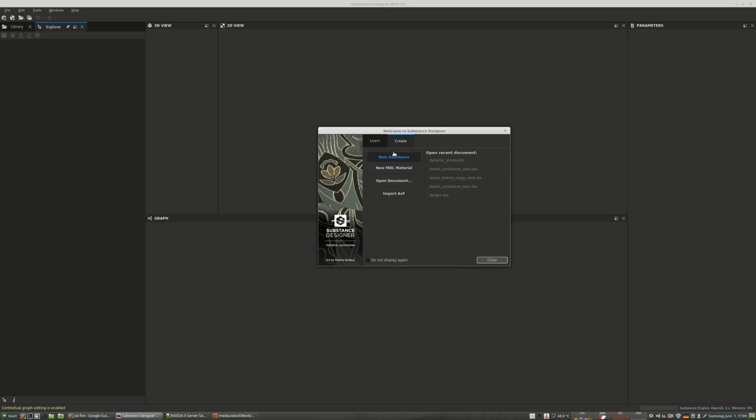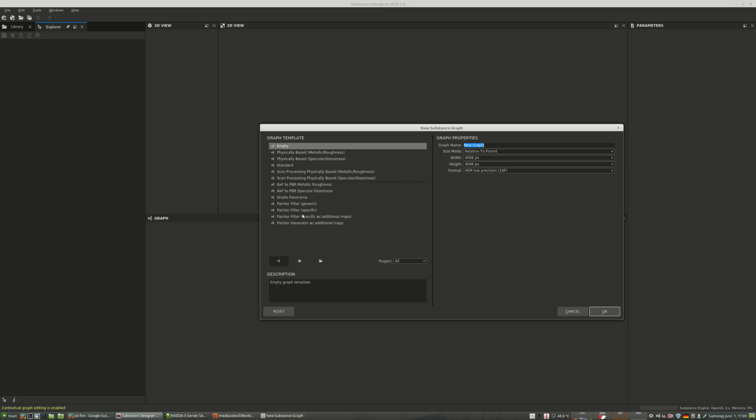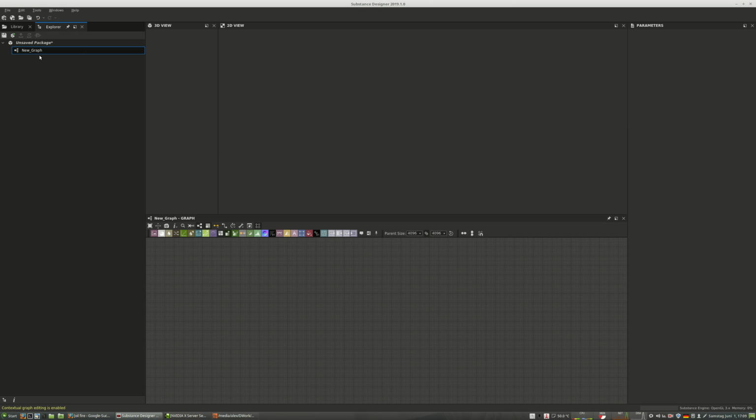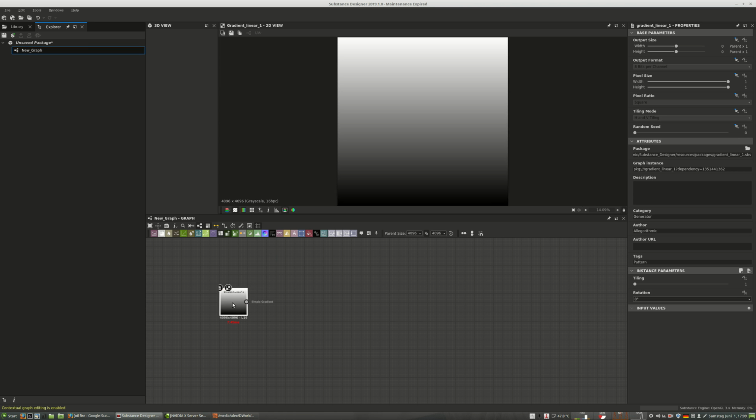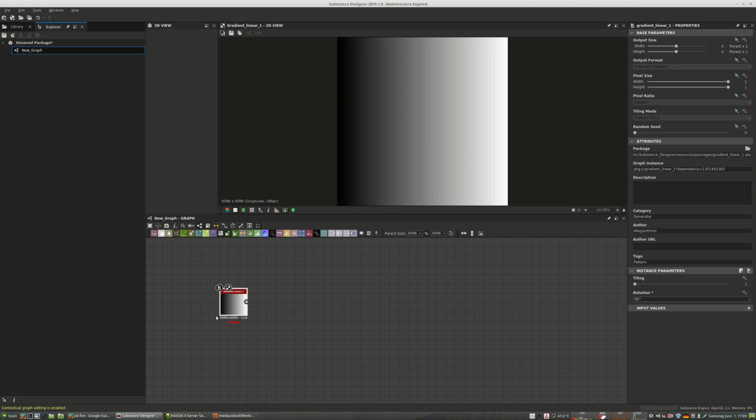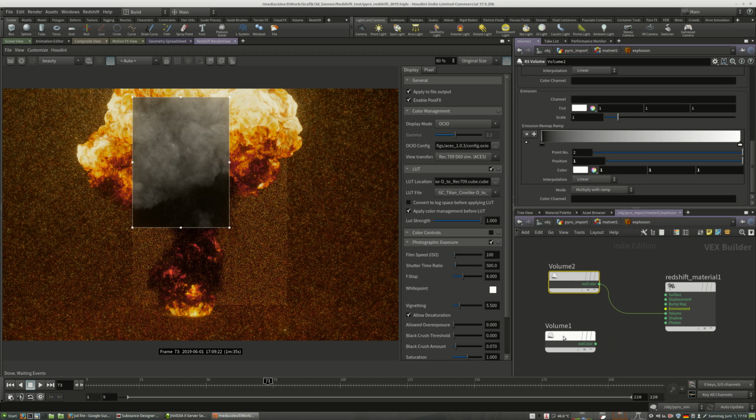I will open a new project, new substance. We don't need any presets. We only need a graph. And the first thing we need to do is to create a gradient. There's only one gradient available for our task. That's gradient linear 1. And the next thing we need to do is to turn that by 90 degrees. So we have on the left side the black color and on the right side the white color, exactly like in our shading ramp.